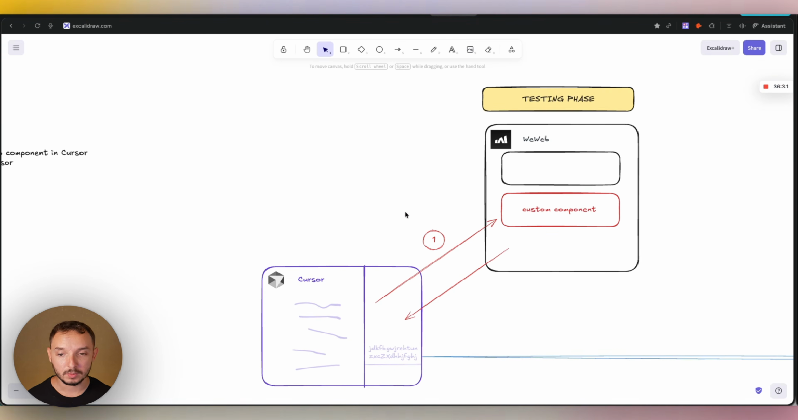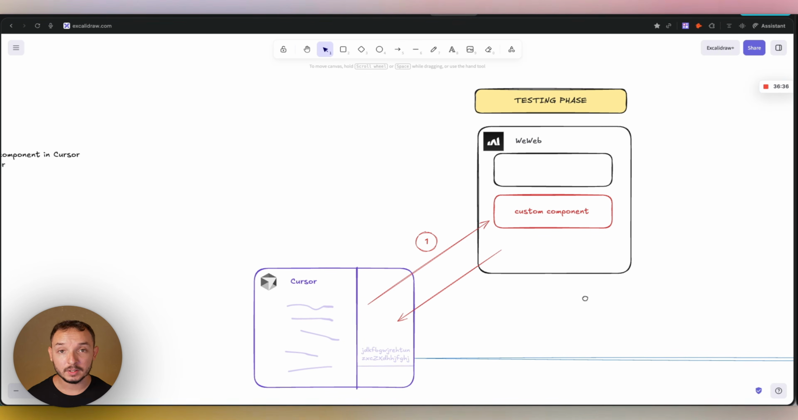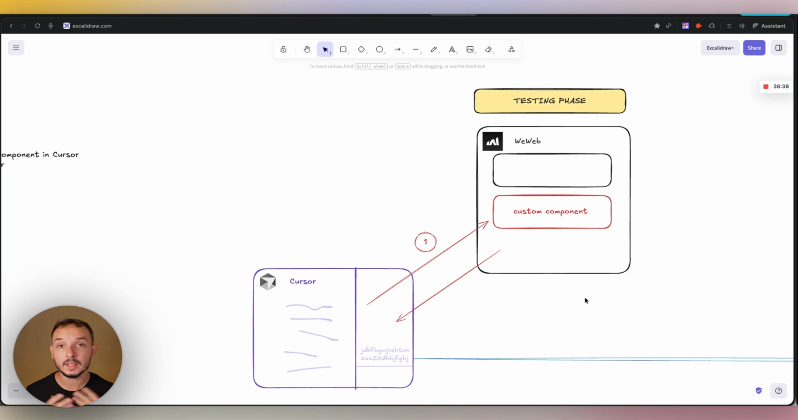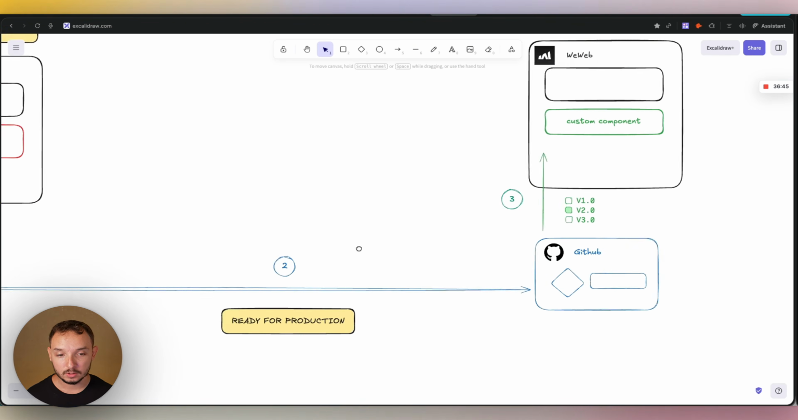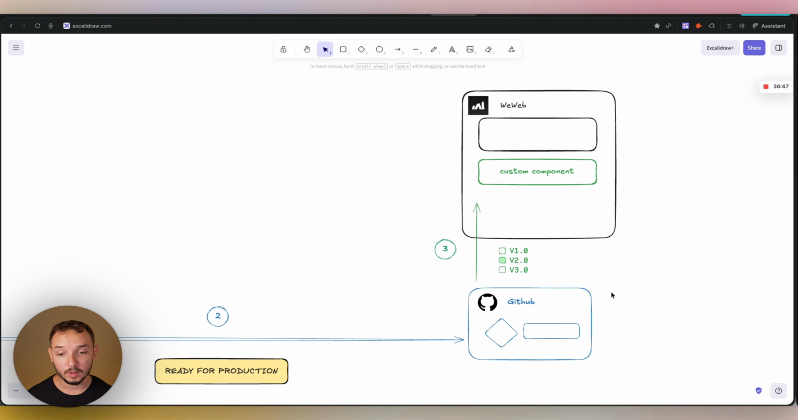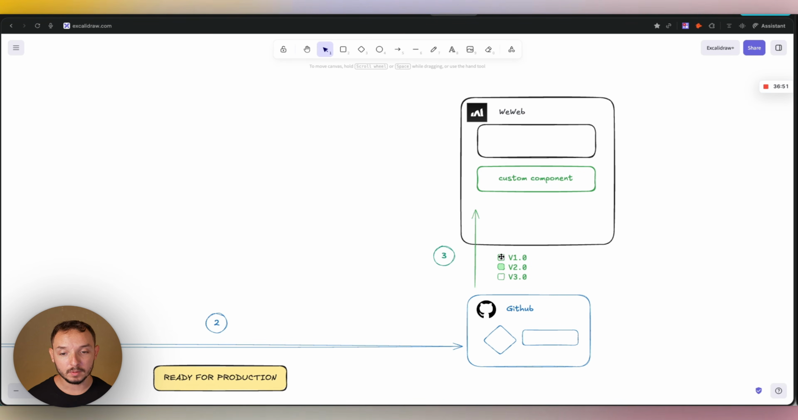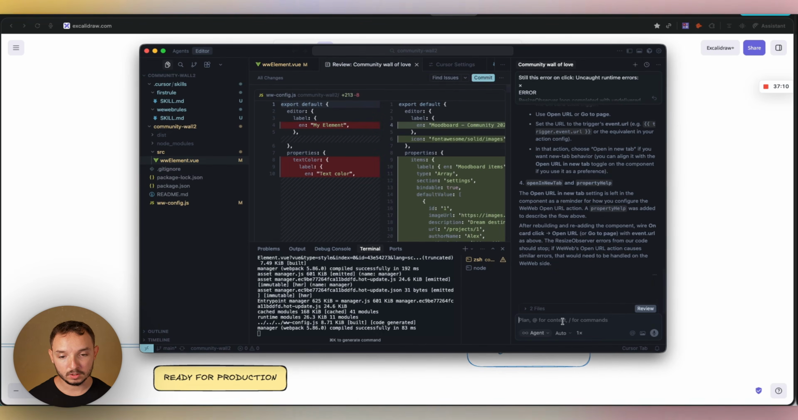Now, what we've been doing is we have been developing inside our testing phase. And now in order to turn this into a really useful component that can be used in a production environment and a production app, we need to push it to GitHub. And with GitHub connected to our WeWeb workspace, we're going to be able to choose which version of that component we want to bring into our account. So I'm going to come here, push and commit to GitHub.